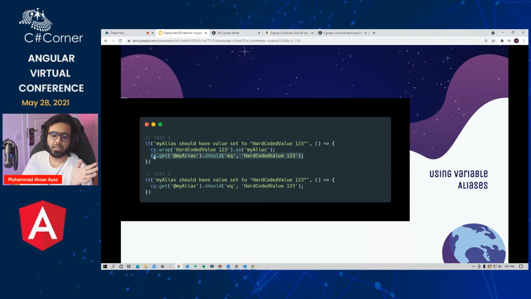So we are saying, hey, cy.get my alias, and this is the syntax that you have to use. You have to prefix the alias with the @ character, and then we are asserting that it should be this value. We are using the same string, of course, so this test should pass.